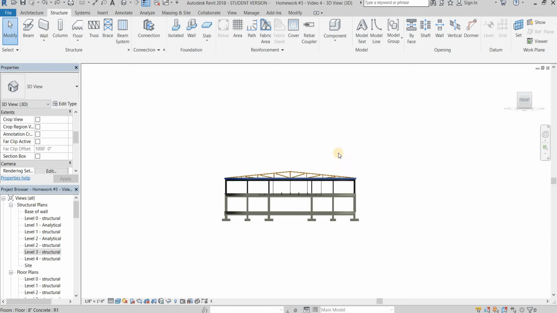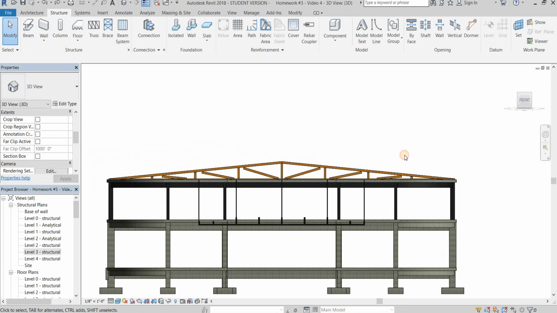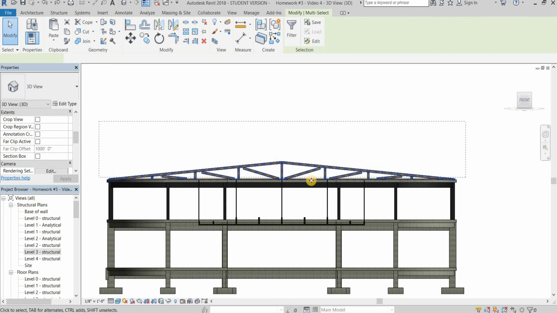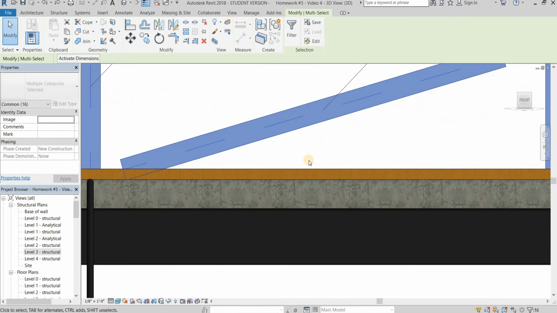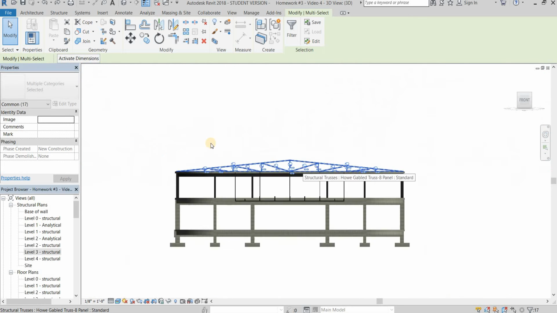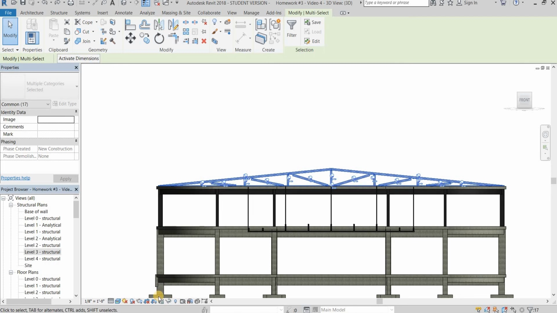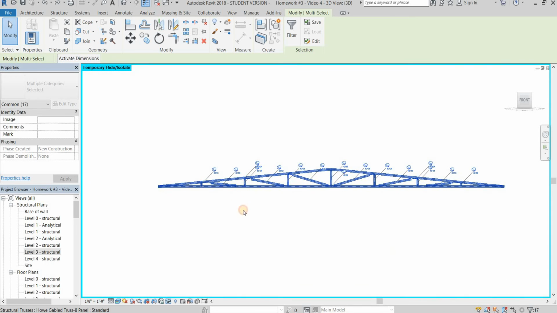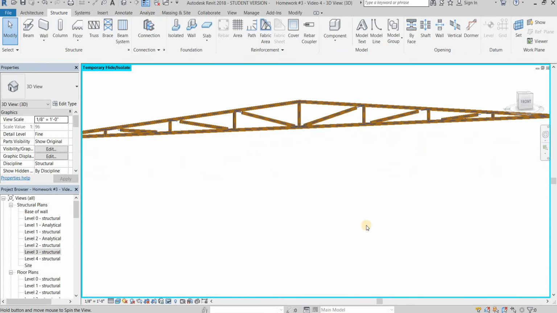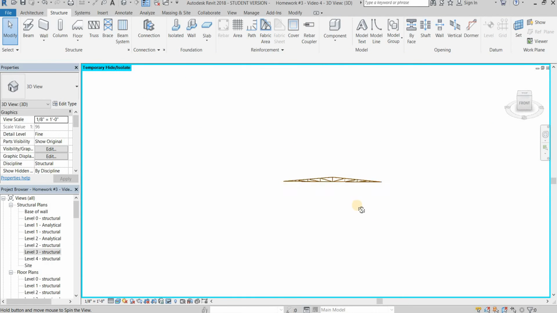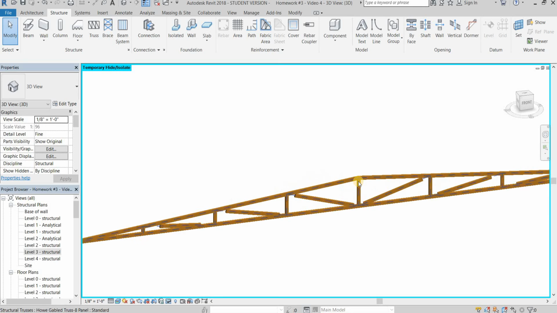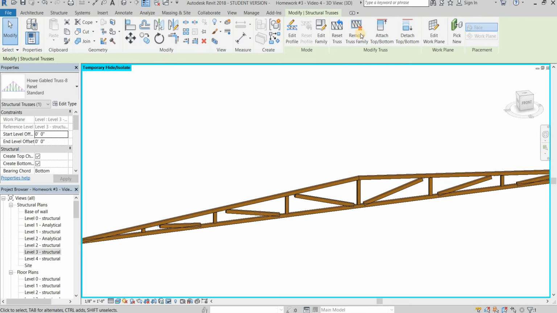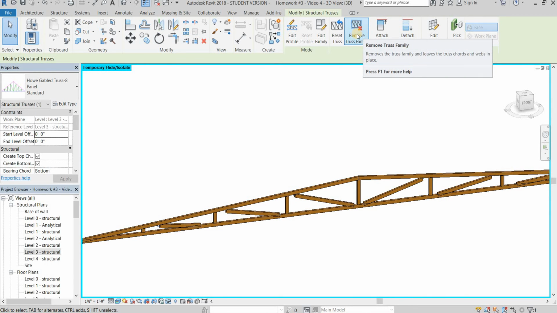I'll go to my front view, and then let me select all of this. I'll hold Control, and I'll select this too. And then now I can probably isolate my element. Yes. Okay, so now we're seeing just our truss, so it's better to work with it. So I will select it, and you see here we have removed truss family.